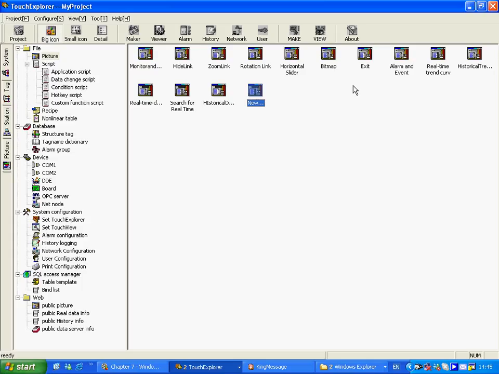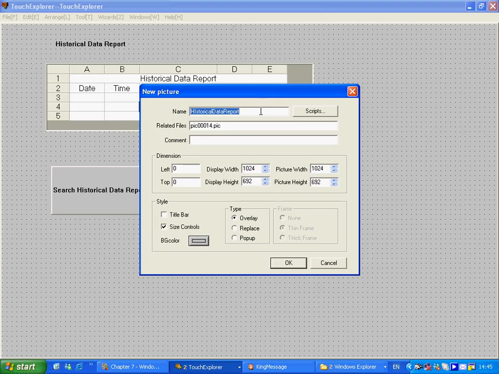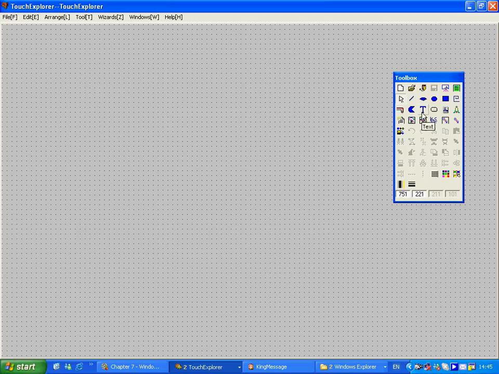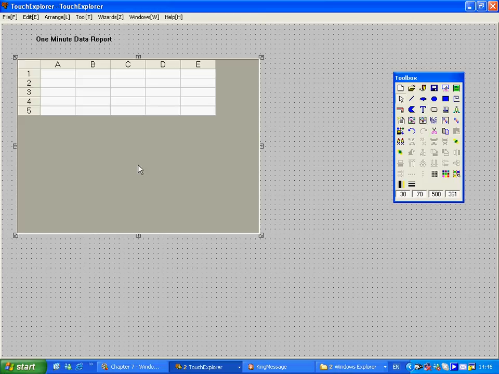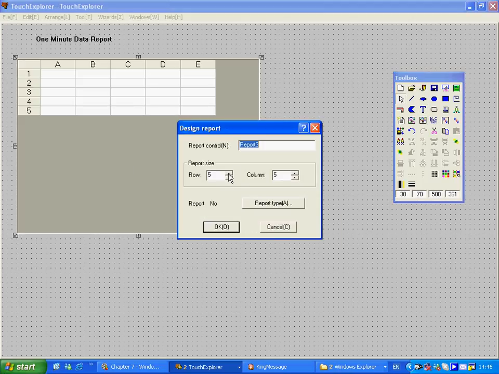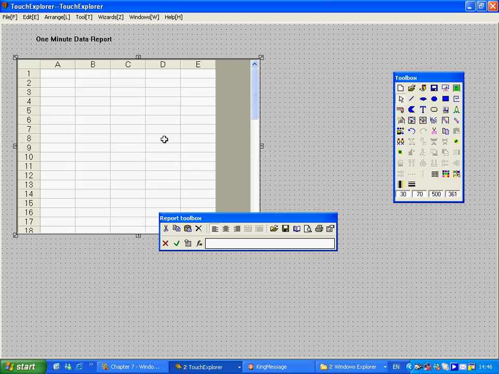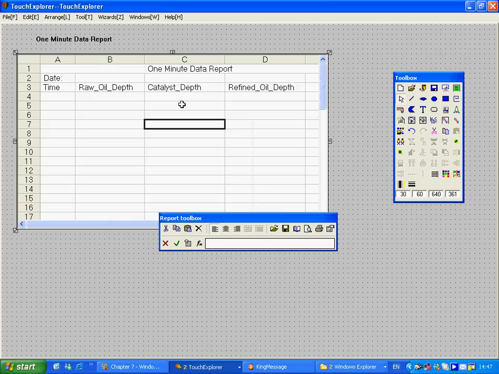It also enables you to create 1-minute data reports. To do this, create a new picture. Enter a title and a report. Then edit the properties of the report and enter in the headings. Once you have set the report as shown, go back to the project catalog display zone.